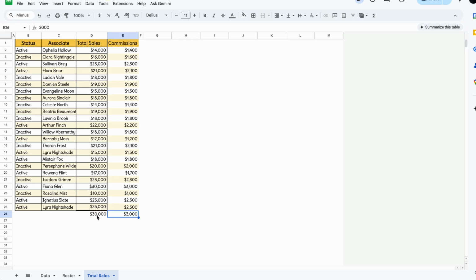So if you haven't played around with the array formula in this way, make sure to check that out because it will really change the way that you handle spreadsheets.